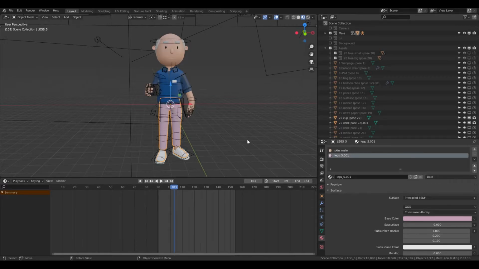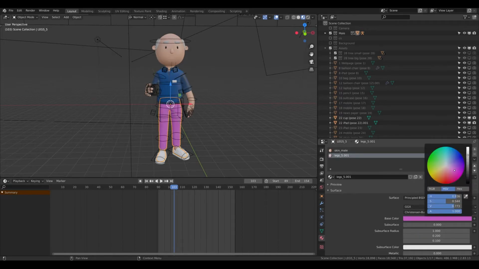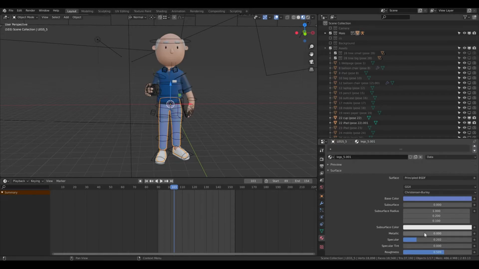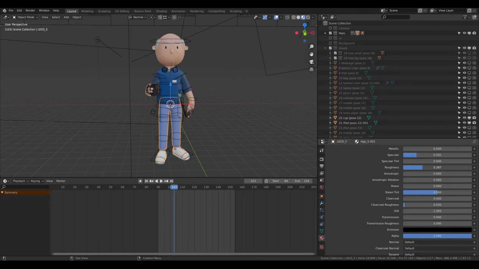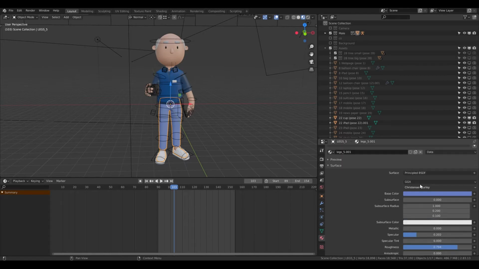I clicked on the legs, then I need to go to the material properties. Now I need to find the material which I want to change. I want to change the legs. Here under the base color, basically I can change it super easily. If you want to change the material, you can play here with it, just slide it and you will see how it will react, how it will change, and it's super fun to do.